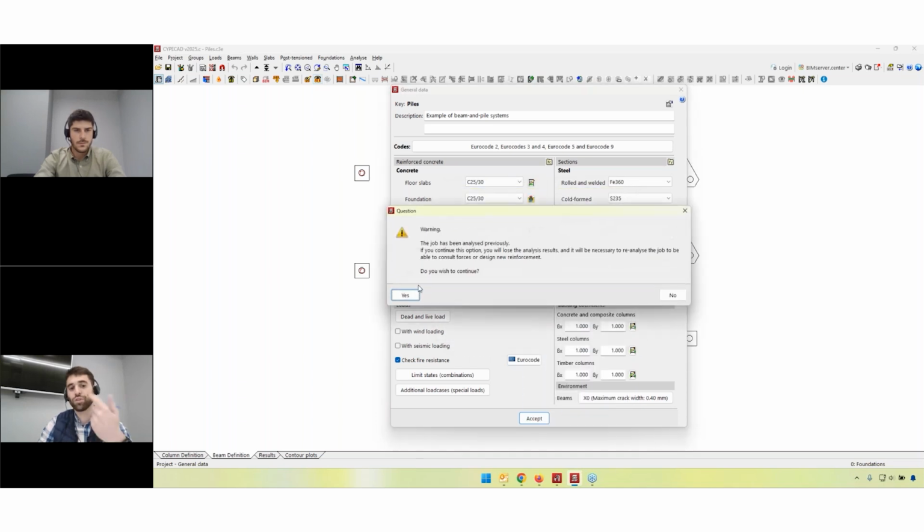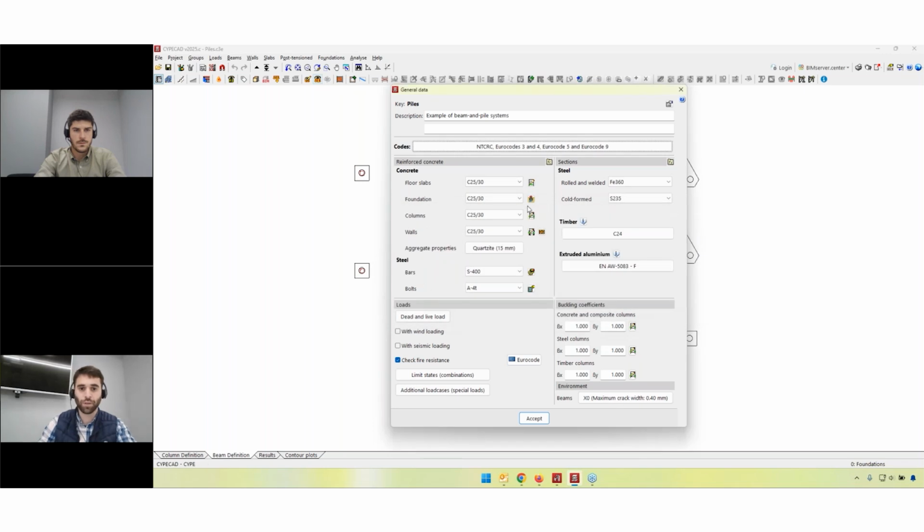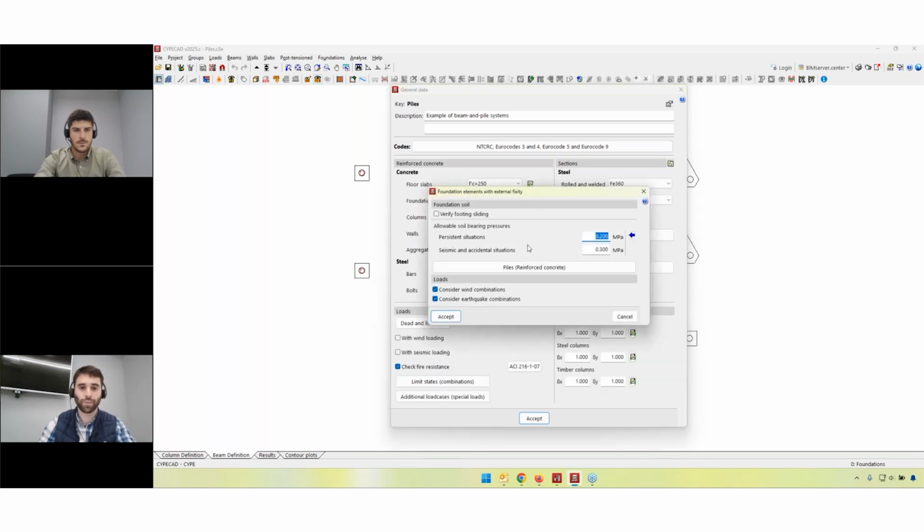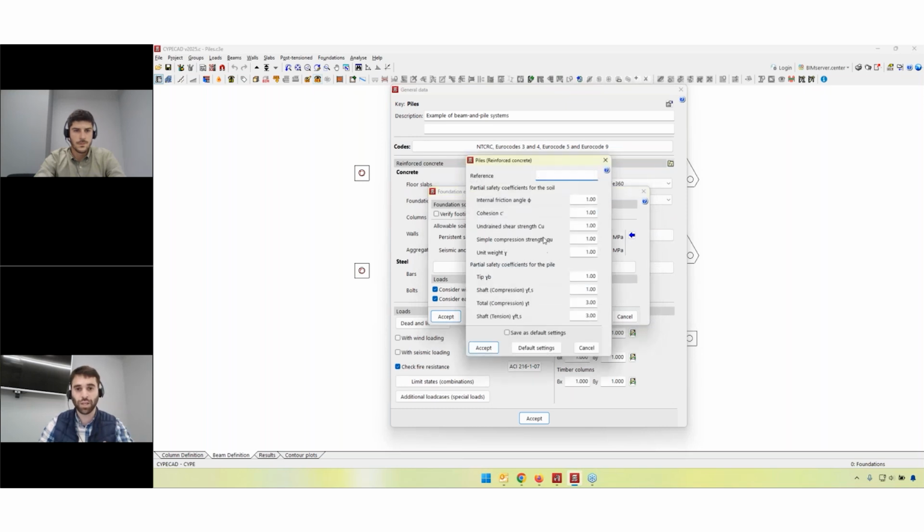And then once you have changed the norm, you would go into foundation. And here in piles, reinforced concrete in brackets, you could define the security factors or the desired parameters you want to be applied on the geomechanical factors. You could change it by hand.